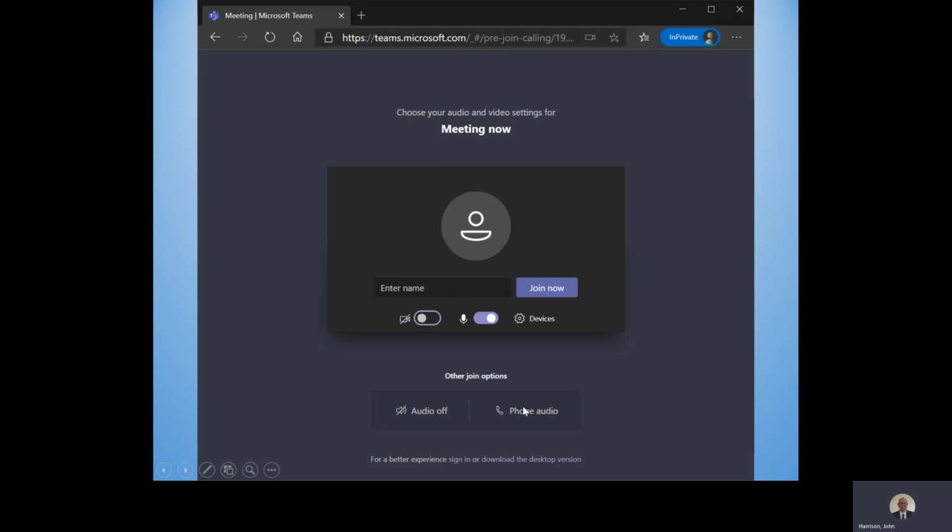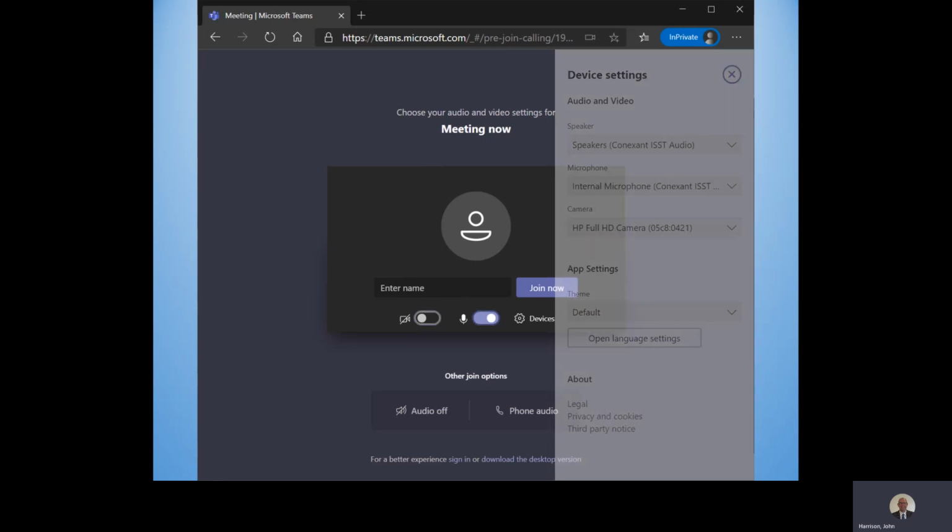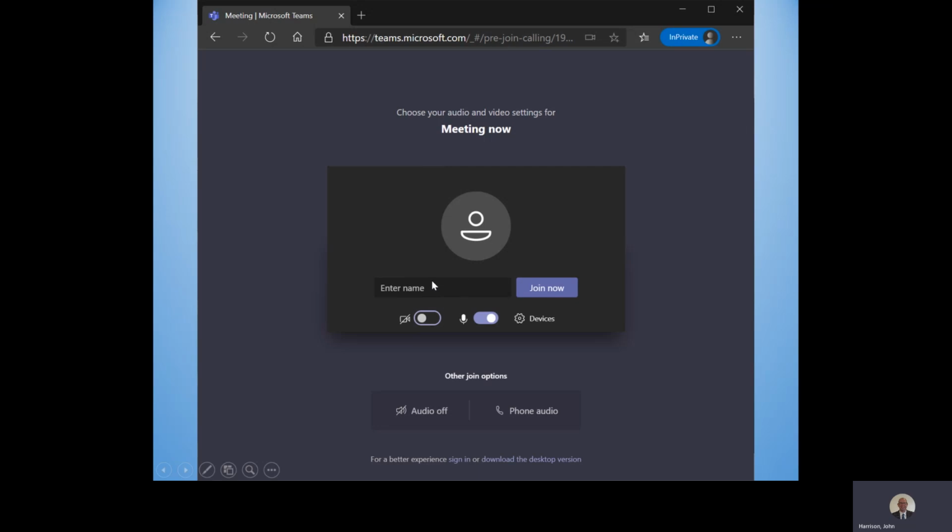There's also some options to use the phone audio in case your computer audio isn't that great. You can also call in if there's a phone number associated with that meeting. Over here, you also see the devices. This will help you choose what speakers or microphone or camera you might be using for the meeting. After you have all that set and you enter your name, go ahead and hit join now.